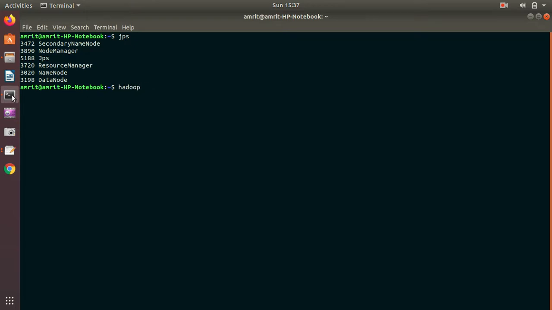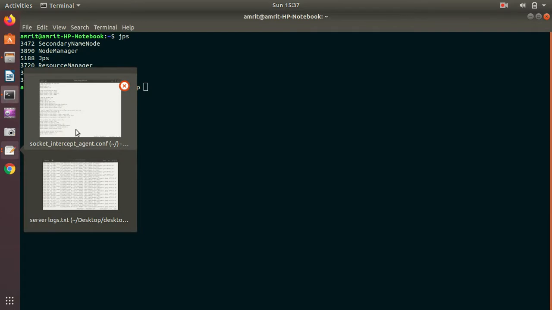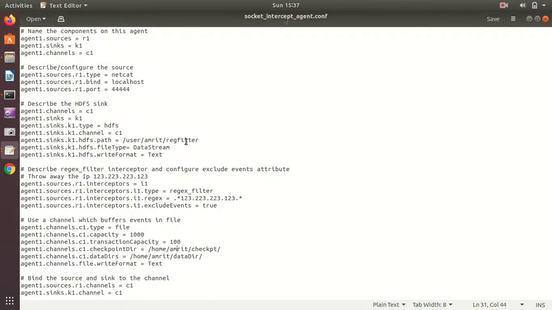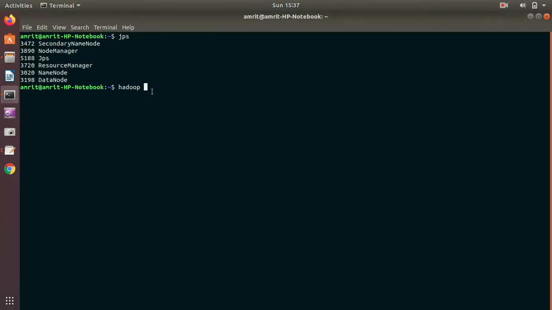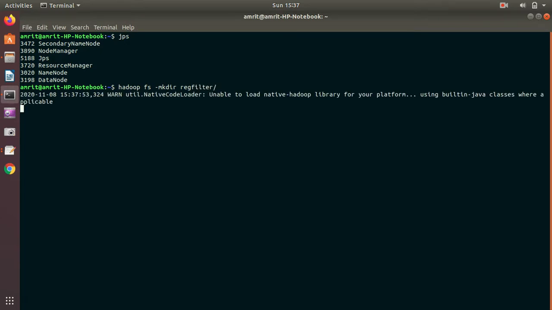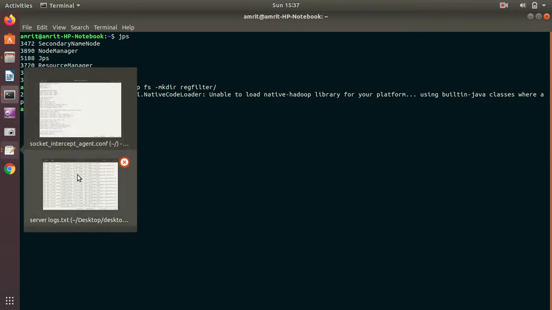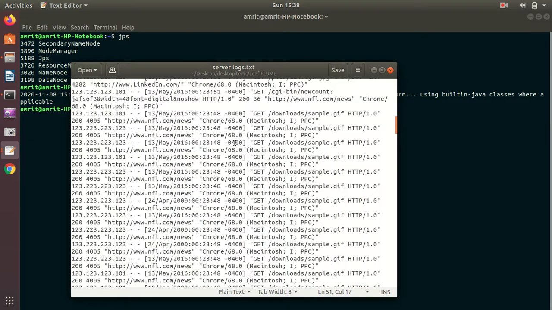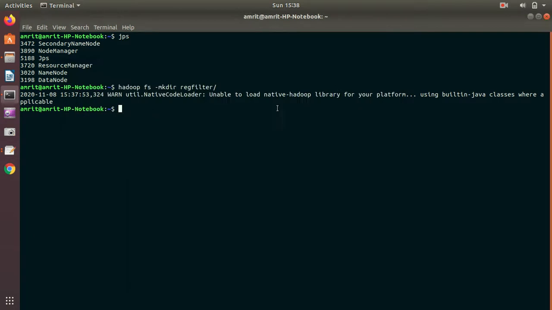Okay, first of all, I have to create one directory here, with the name reg filter, which will be holding my results. Okay, fine. And then guys, these are my logs which I'll be inputting via netcat. Okay, it's ready, so let's do it.